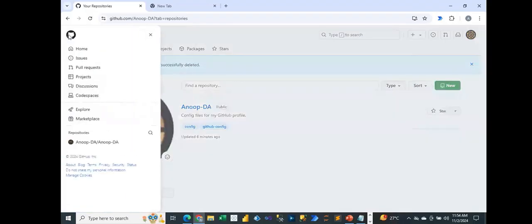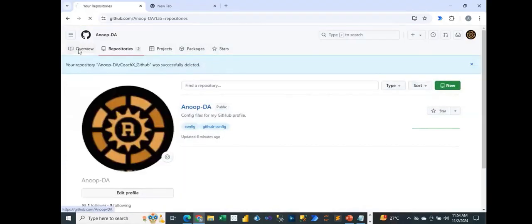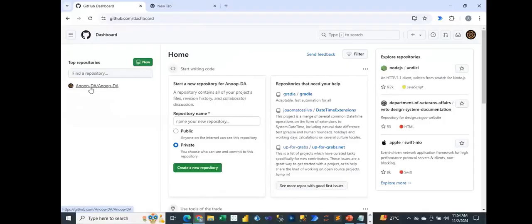And now if I just show this to you, see, that Cojex repository is no longer here, right? So that repository has been deleted now.